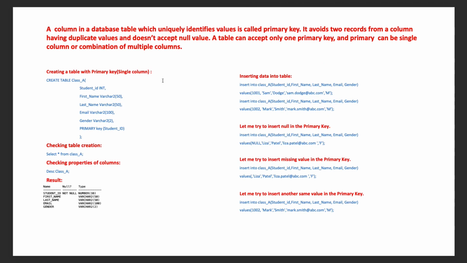Let me define primary key first and go further. A column in a database table which uniquely identifies values is called a primary key. It prevents two records in a column from having duplicate values, and it doesn't accept null values. A table can have only one primary key, and a primary key can be a single column or a combination of multiple columns.